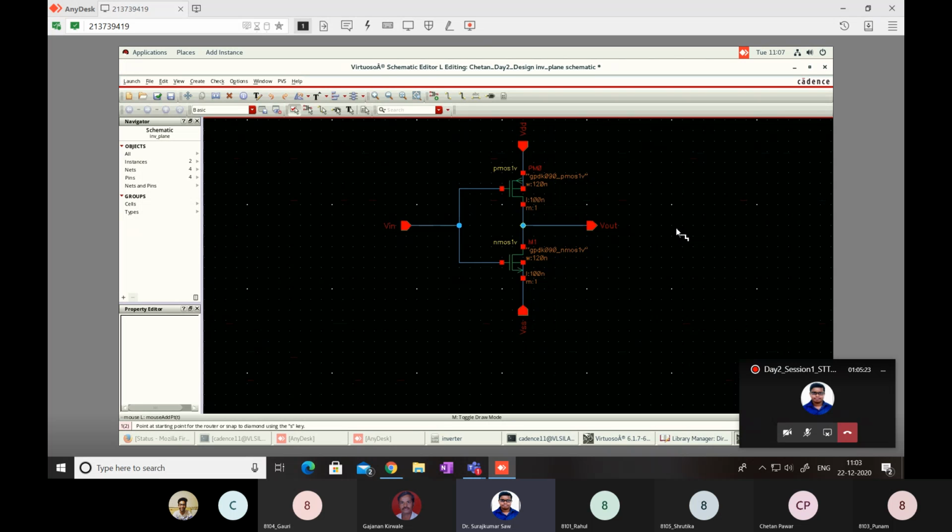Yeah, this is the output. In this output you can verify that this is your input. No problem. See, when the input is 0, we are getting the output as 1. That means it is performing like an inverter, right?